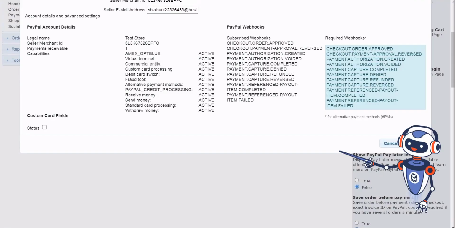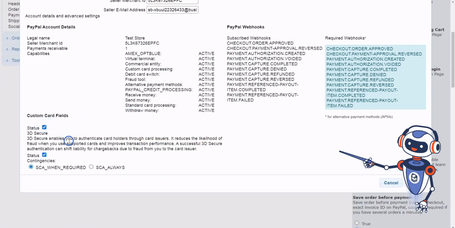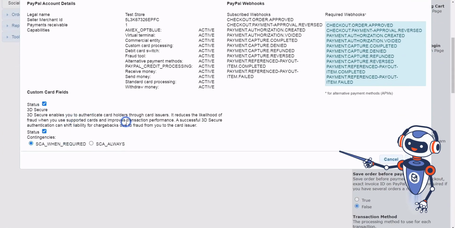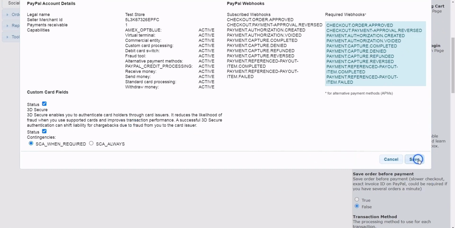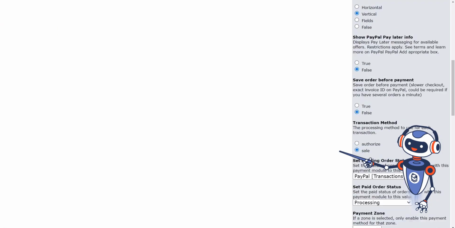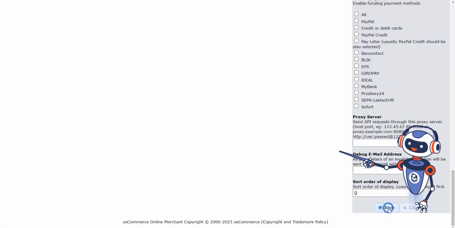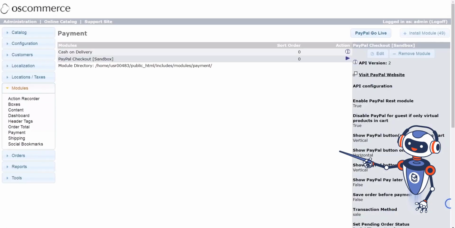To display fields for entering credit card information on the checkout page, follow these steps. Check the box next to Status to enable the feature. By default, the necessary settings are already pre-selected. Click the Save button in the pop-up window. Scroll down the page and click the Save button again to ensure the changes are applied. By following these instructions, the credit card fields will be shown on the checkout page.